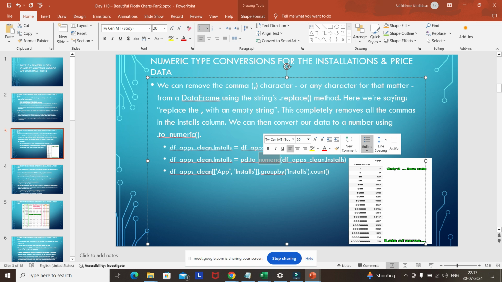When we convert it into numeric, by default when we do a group by, it automatically orders. We don't need to do anything. It automatically orders all the values in ascending order.